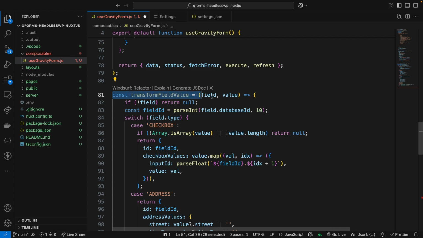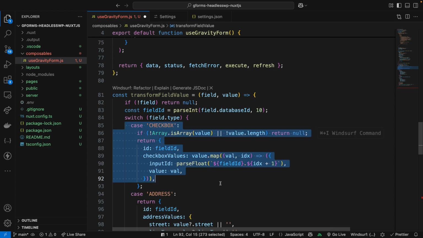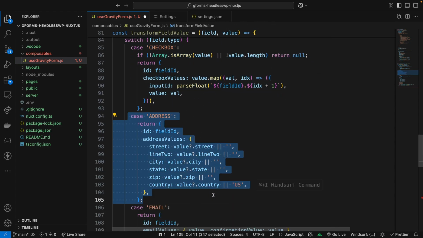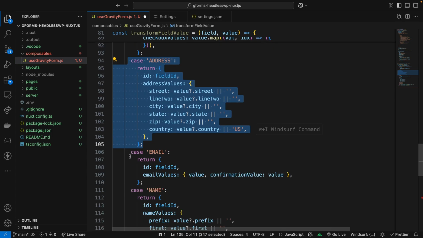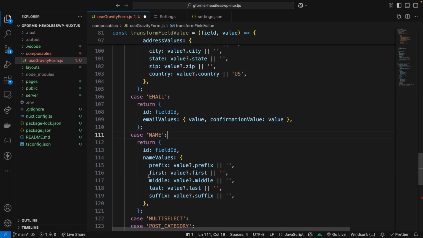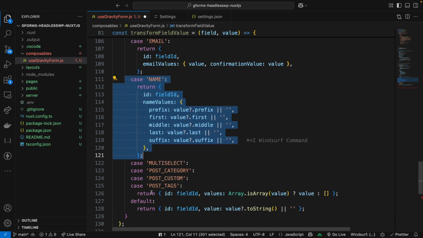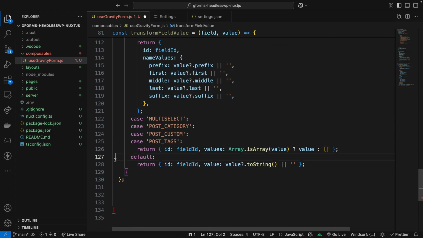Here's the transform field value, and then I turn on a switch statement out here, and this will give the field's type and build the proper payload shape. So we have the checkbox arrays, we have the address object here, then we have down here the email values, then we have the name field values, or it defaults to a value string here.